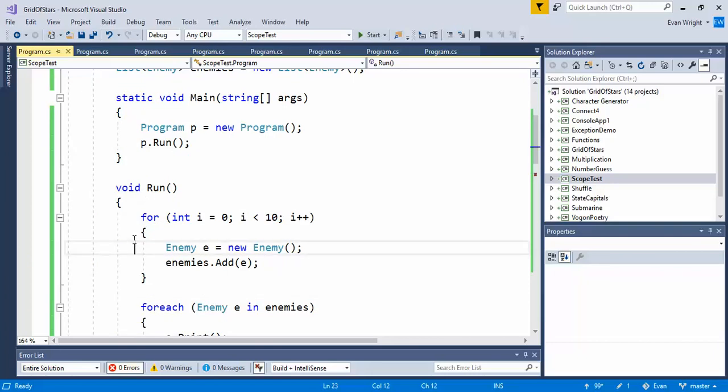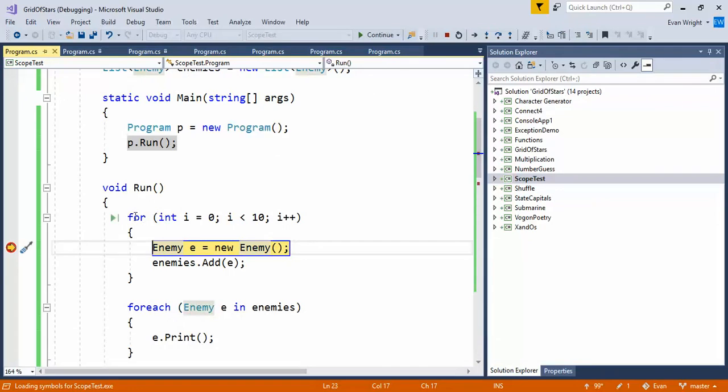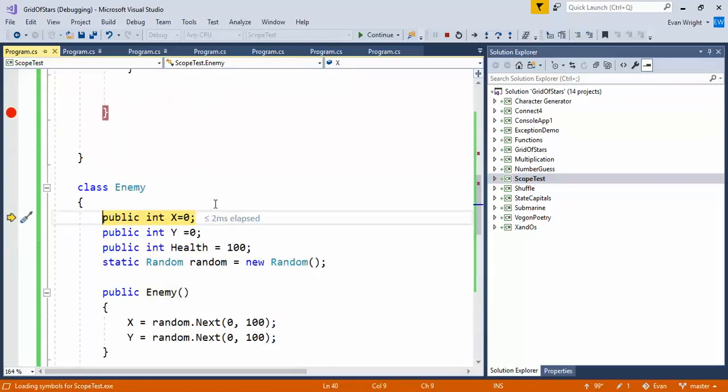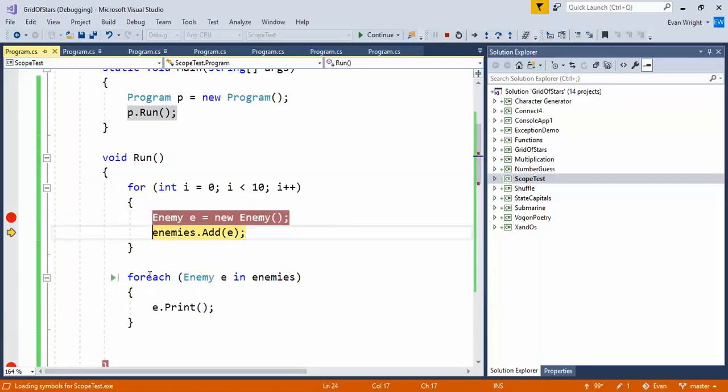So I'm going to hit F9 here to put in a breakpoint. I'm going to run this again, and now inside of my for loop, when I make a new enemy, I'm going to hit F11 to step into the function here. You can see now I'm making a new object, and there I am in my constructor, and I'm setting x and y to a random number, and I'm returning. I've now built an enemy called E. You can see the variables inside of that, and then I'm going to add it to my list. And I'm just going to keep repeating that over and over again, 10 times, until I've built out a list of 10 enemies.